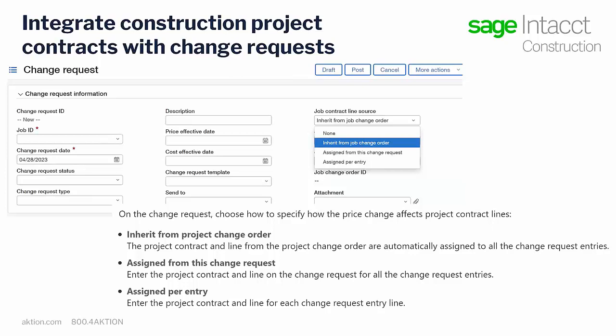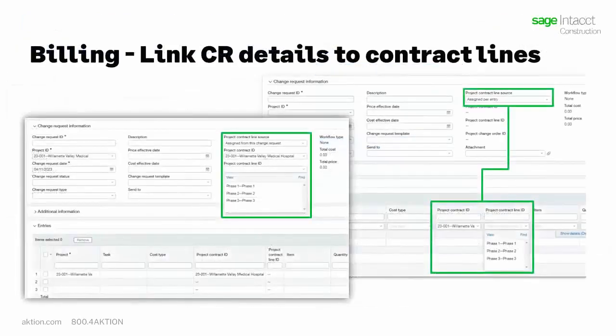You can see in the screen that there are two additional options. The first one being to assign from this change request. This option will allow you to associate your change request to a project contract line at a document level, so that you can see those two additional drop downs to specify which project contract ID and then even more specifically what contract line that request is associated with. If you want to get even more granular, you have the option now to assign per entry, which will then display new options down in the line entry section to break out each change request line by line.